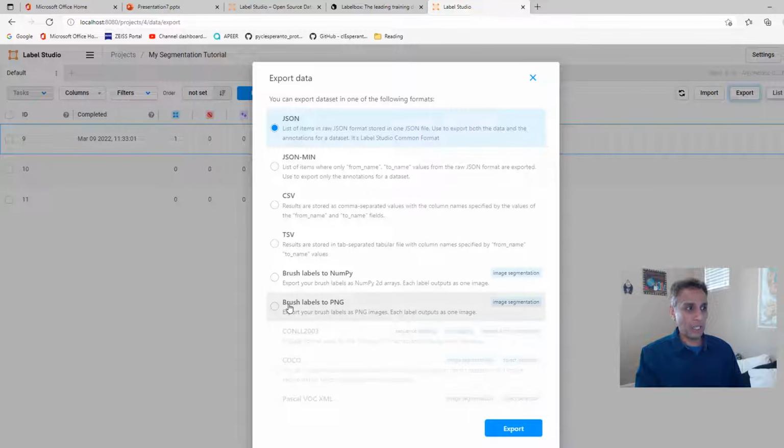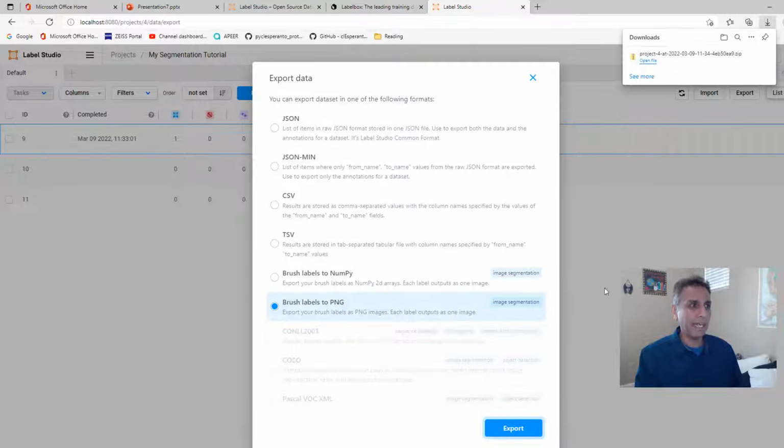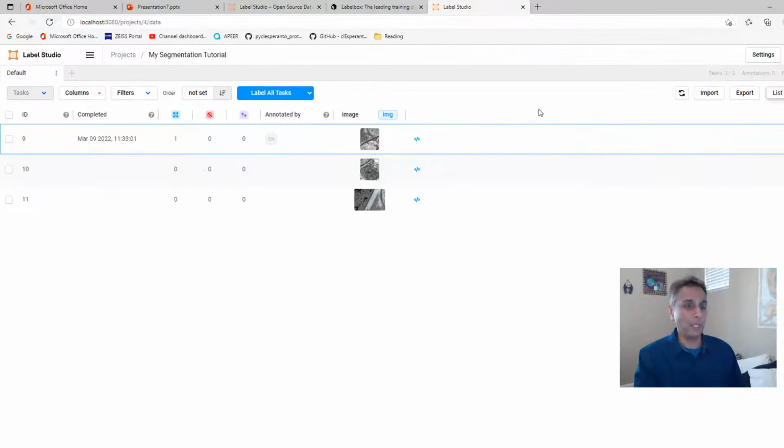So first, let's go ahead and export the labels to PNG. So export. And there are various formats, of course, COCO format, for example, depending on if you're doing object segmentation, that can be a good way. And CSV and TSV and JSON files. So it's up to you what you want to do. I like either NumPy or PNG. For semantic segmentation, that's not a bad way to start.